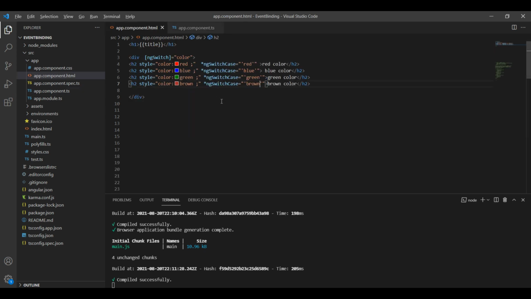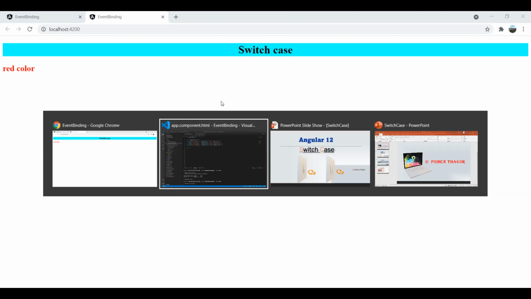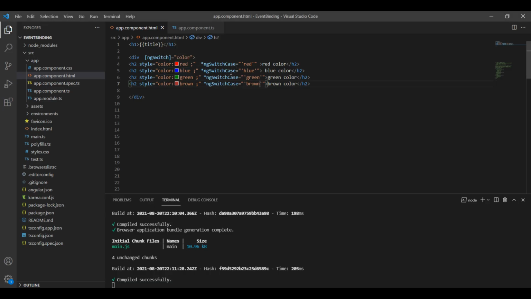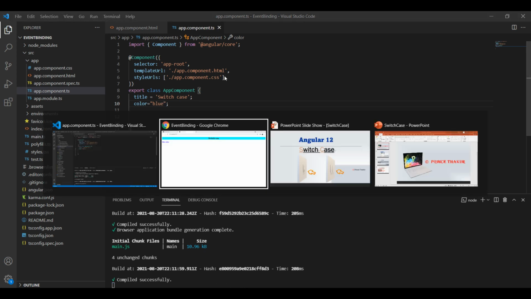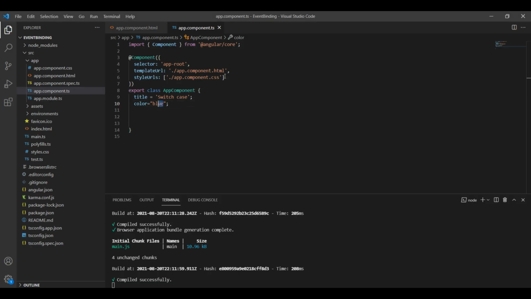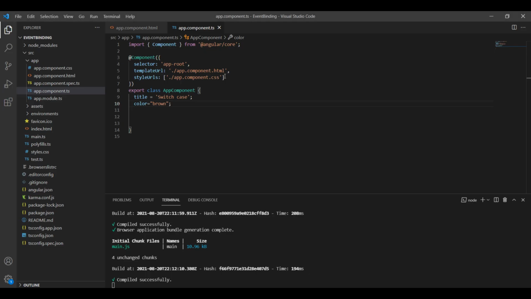Now let's check the output on the browser. You can see only the first element is presented on our screen. If we want to execute the second h2 element, then we have to change the value inside our ts file. Like here I will write blue, then blue color will be present on our screen. Similarly here I will write brown, then it will be visible on our screen. You can see this is the simple and basic usage of a switch case.